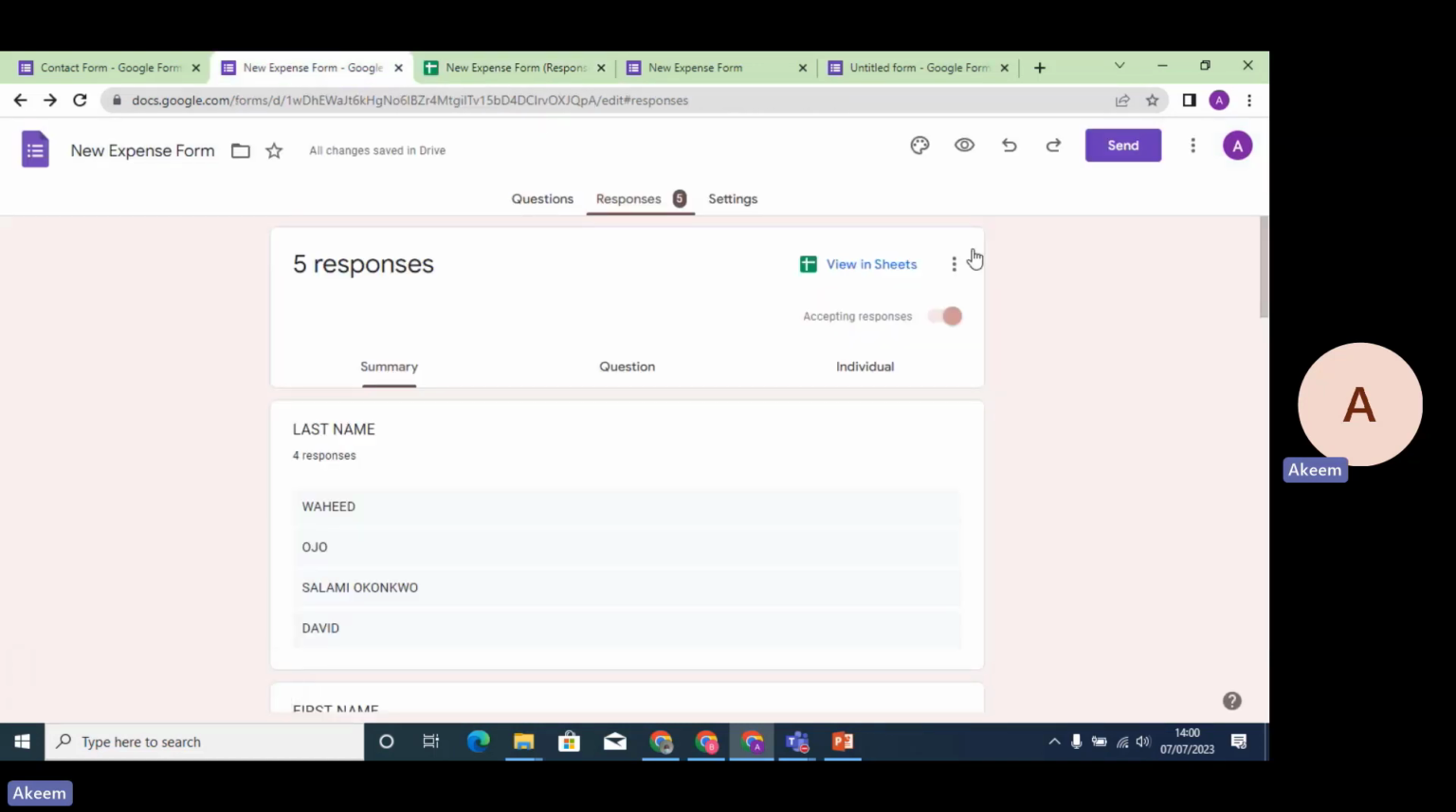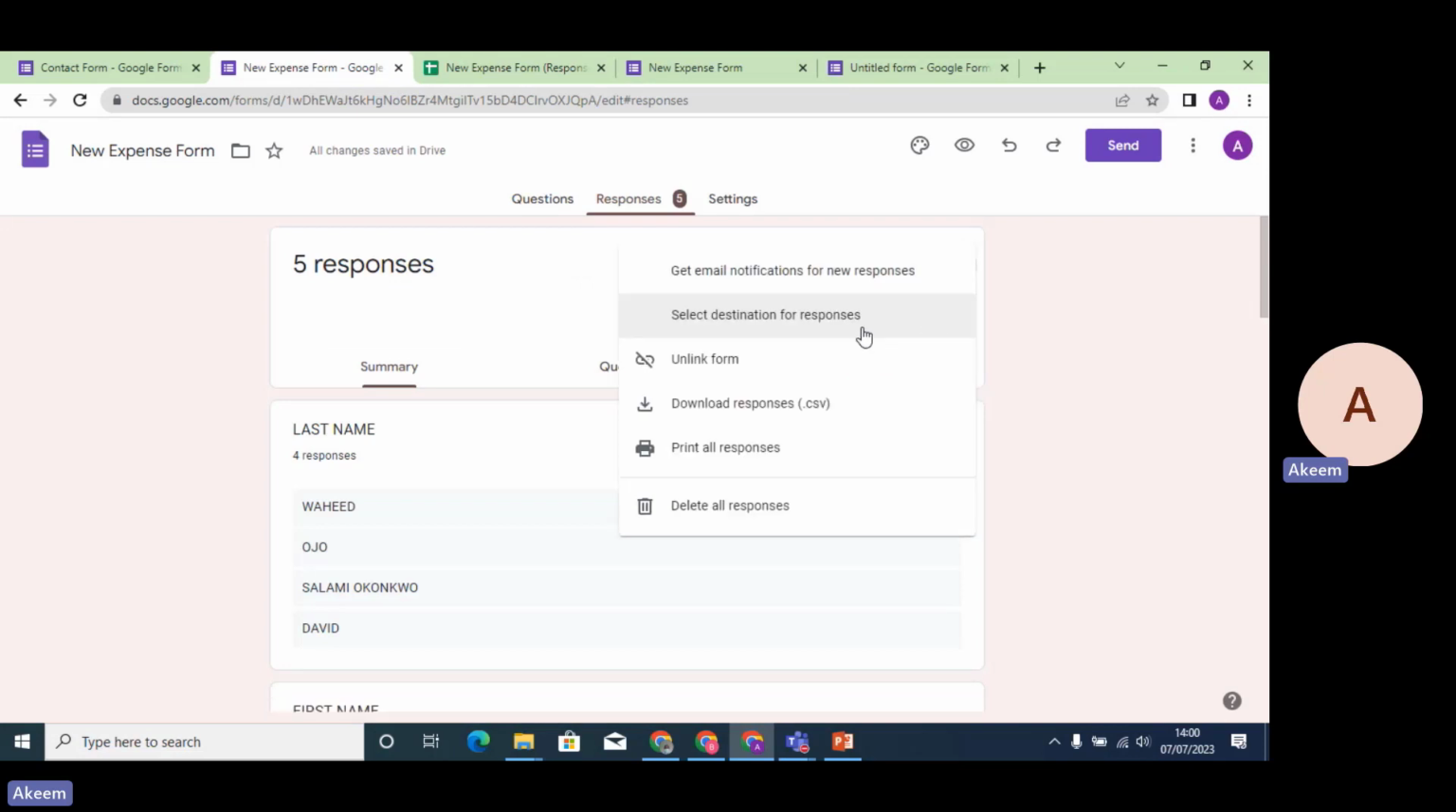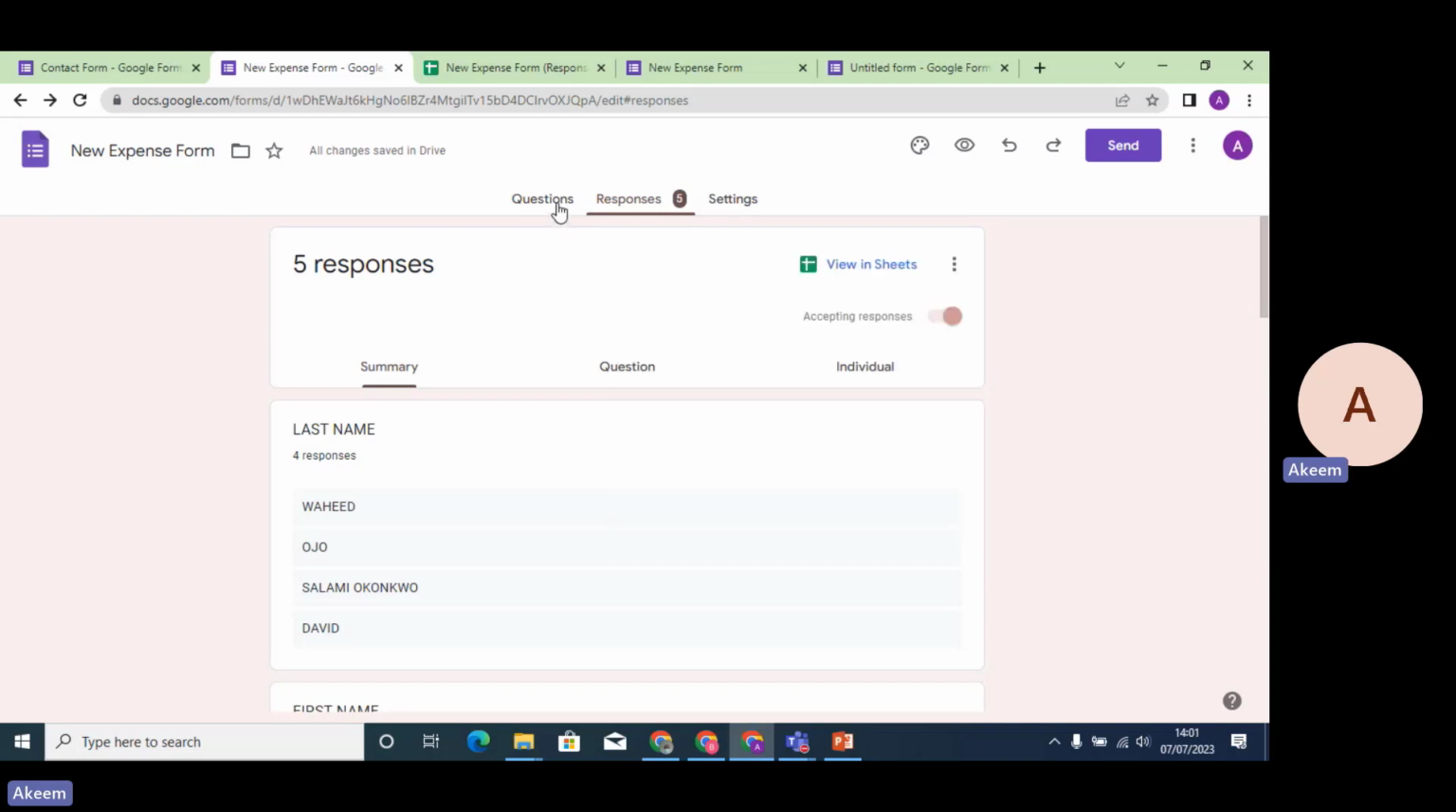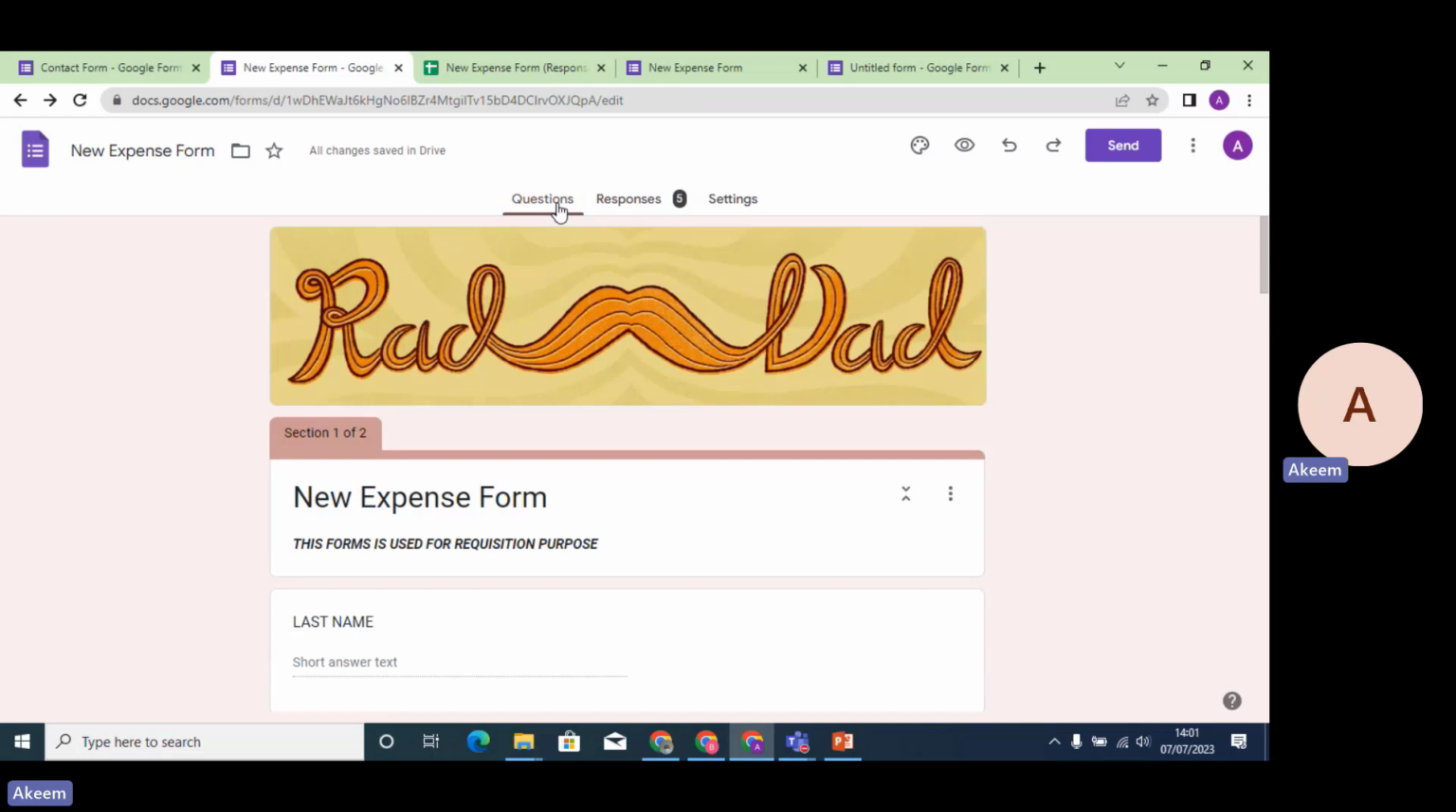And you can also do more than that. From here, you can select destination. You can unlink the form from that Excel sheet, and you can unlink and link another Excel sheet. You can download your responses. You can also print your responses from here. You can click on this and print your responses. And you can delete all responses. Nobody has control over this except the person who owns this form.